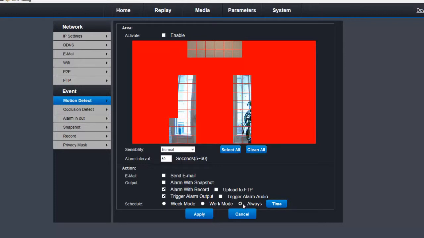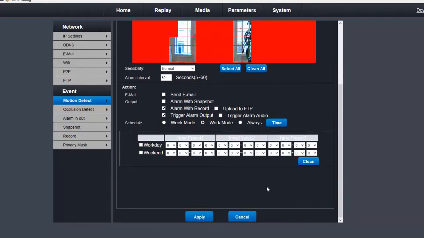So when you're up in your own house or in your own office and moving around, it's going to be sending alarms and recording and eating up your memory space on your memory chip. So you can go in and set work mode and hit time, and that will open up this menu down here where you click on the work day or the work week.